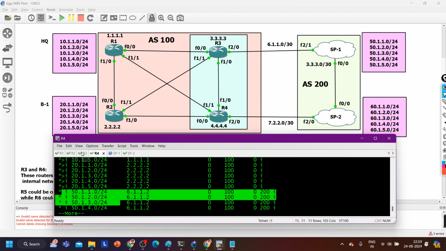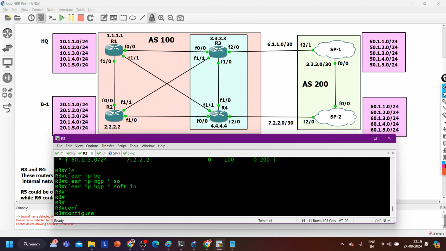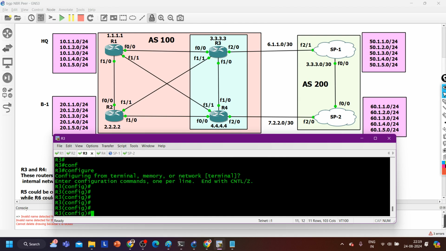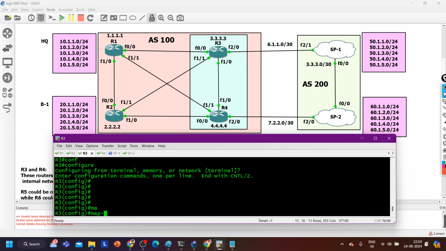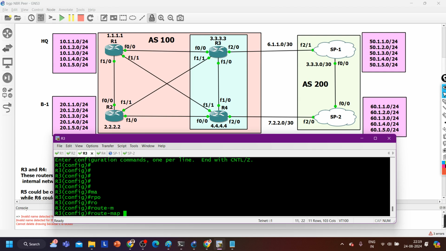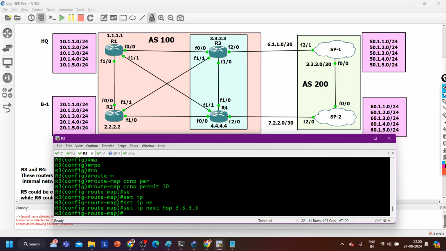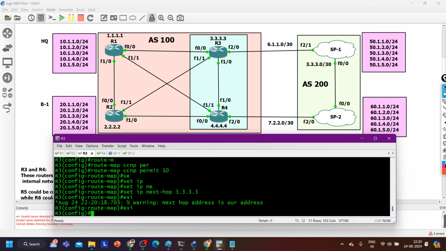So let me do one thing. On router number 3, I'm going to modify the next hop address. How can I do it? I can say route map, the name of the route map is CCNA or CCNP, and then permit sequence number, let's say 10, and here I am going to say set IP next hop, let's say 3.3.3.3.